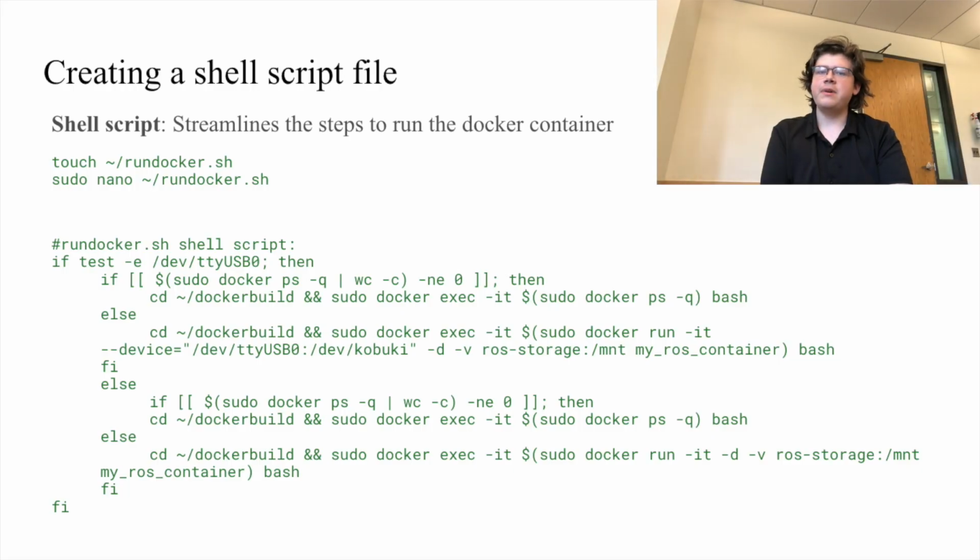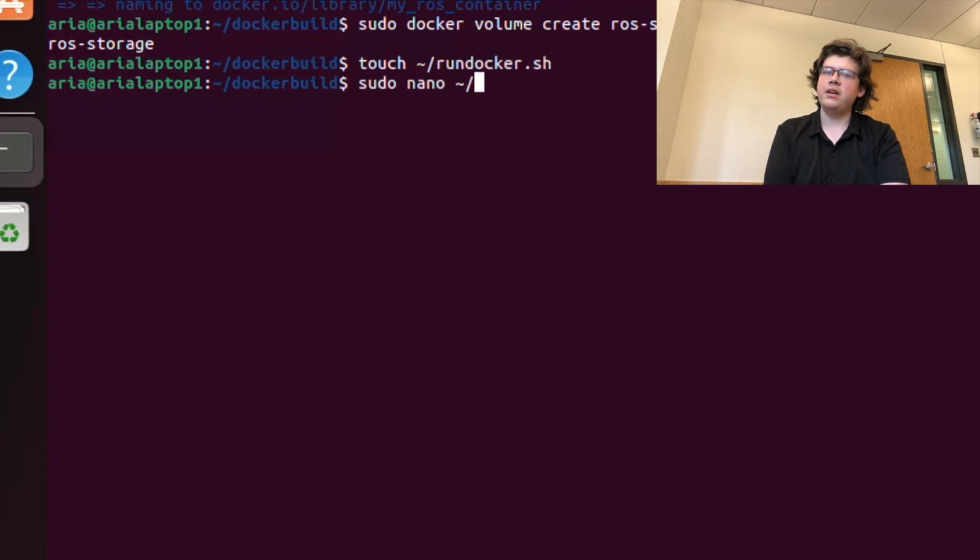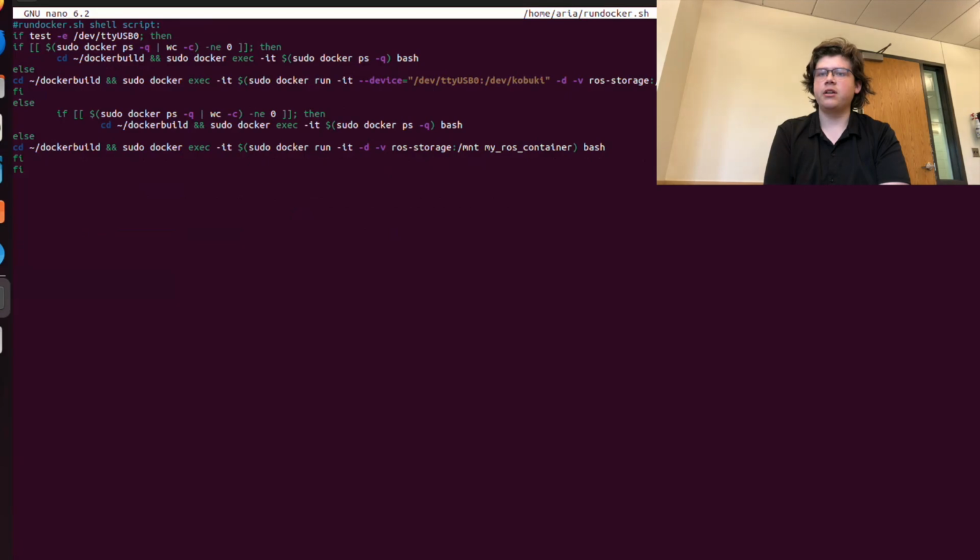So the next step is to create a shell script. A shell script is essentially a group of commands that are put into a file, and when that file is run, it executes all those commands in order. It's essentially just a way to run multiple commands at the same time. What you want to do is run the first two commands up top first to actually create the shell script, and then paste the paragraph below into the text editor, save it, and you'll have a shell script that can be run later.